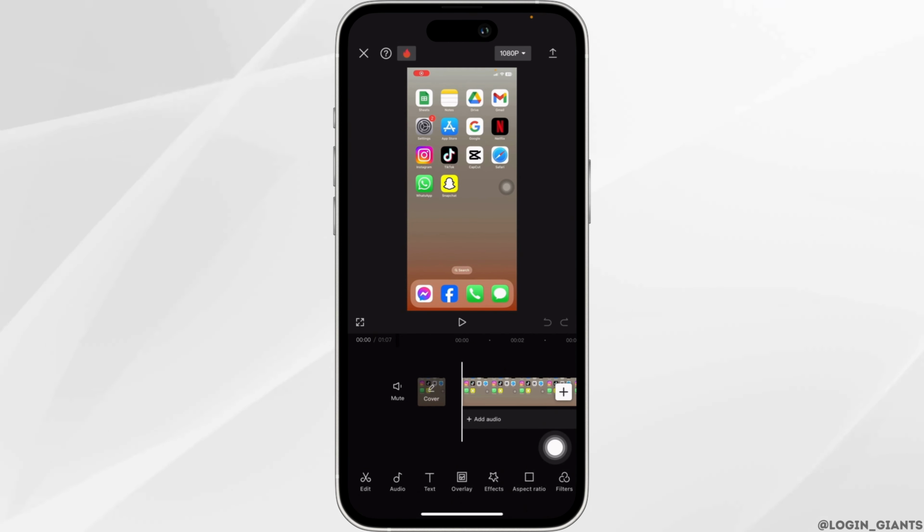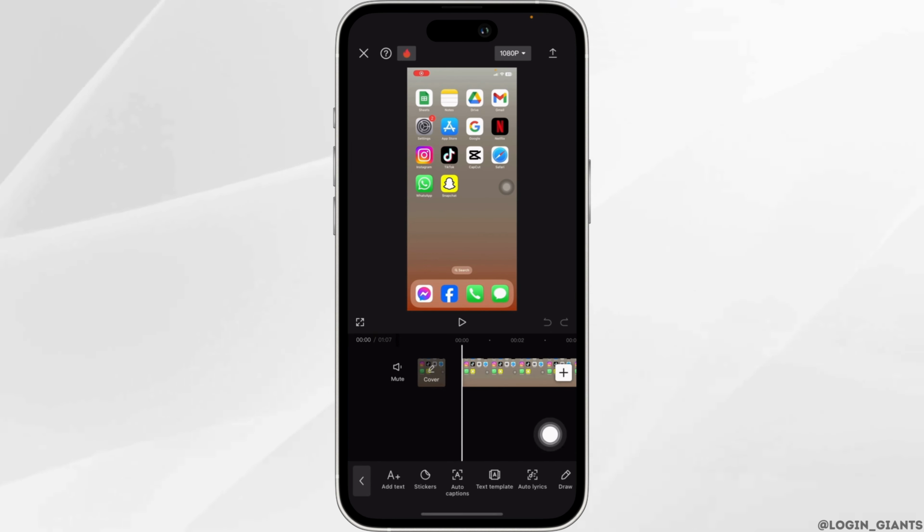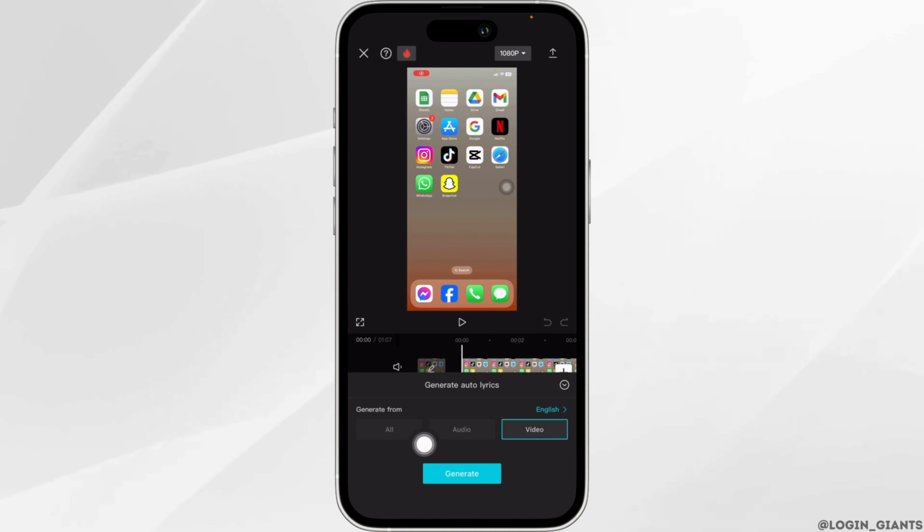Once you do that, now how to create subtitles. For that, you can click on this option of text. Now click on the option of auto lyrics. Generate from all audio and video. As my video doesn't include any add-on audio, it is showing the option of video. But if you have added any audio to your video, you can select the option of audio or video.